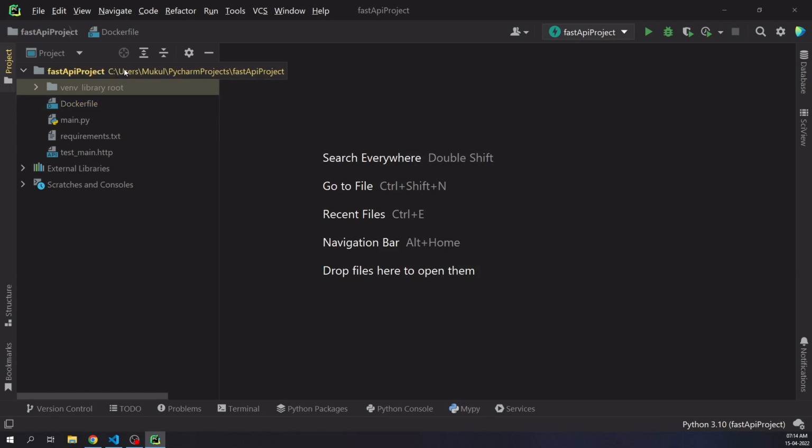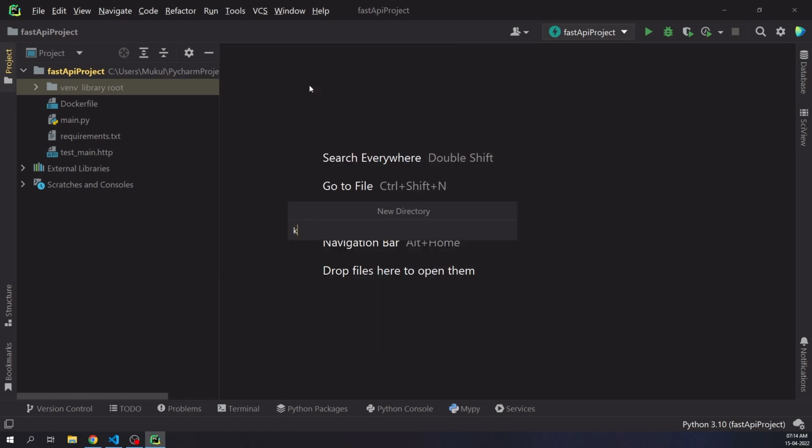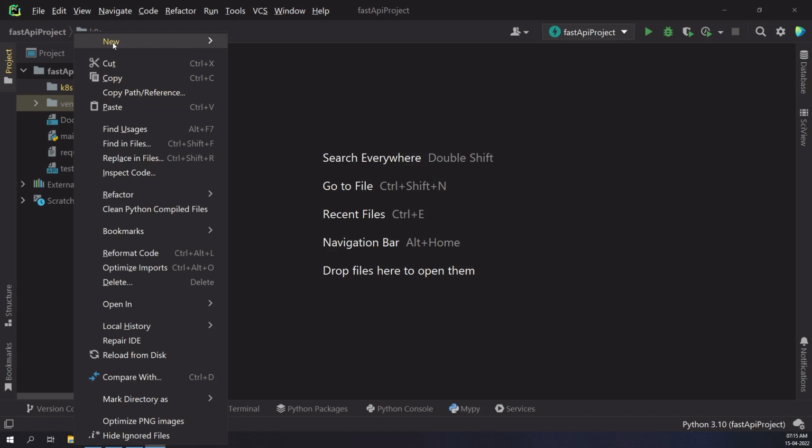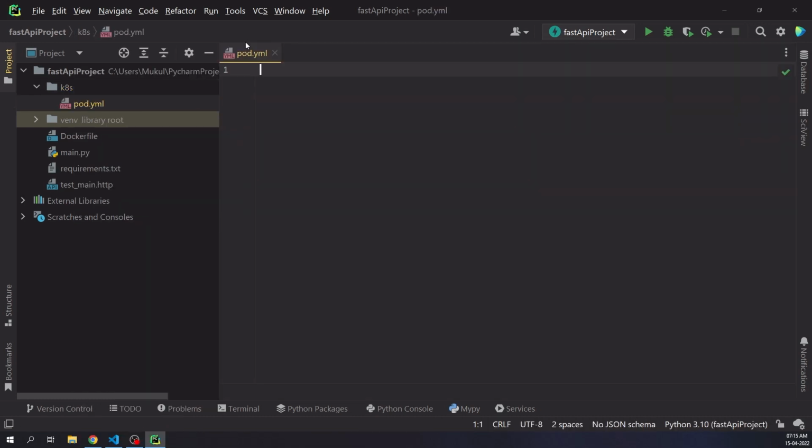Now let's quickly jump to creating the Kubernetes manifests file and show you the power of the K8s plugin. I'm going to first create a directory called K8s. I will create a pod.yml YAML file. First, I will show how to create a basic pod through the Kubernetes plugin.